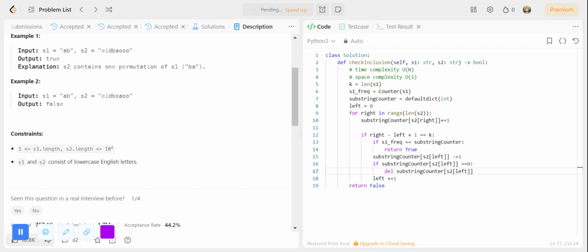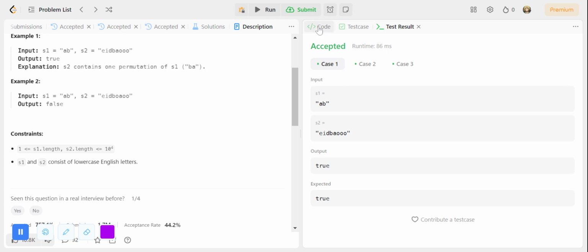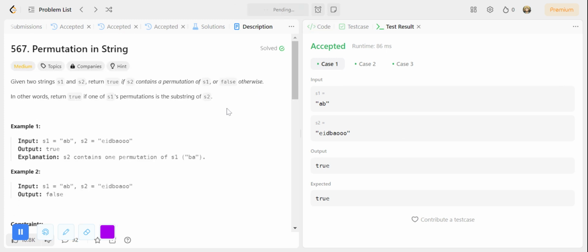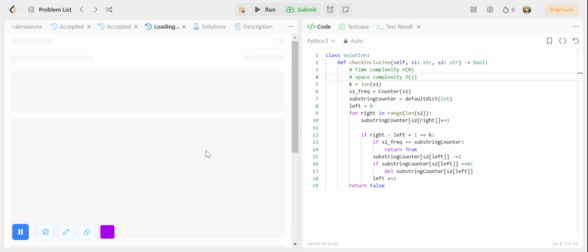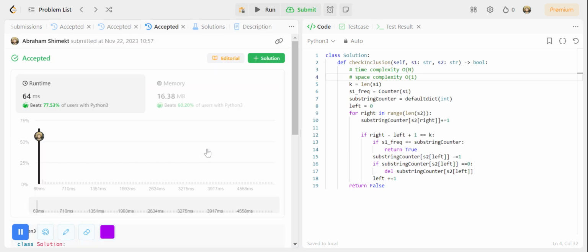Yeah, it passed for these three test cases. Let's see if it works for all of them. So as you can see, it passed for all the test cases.